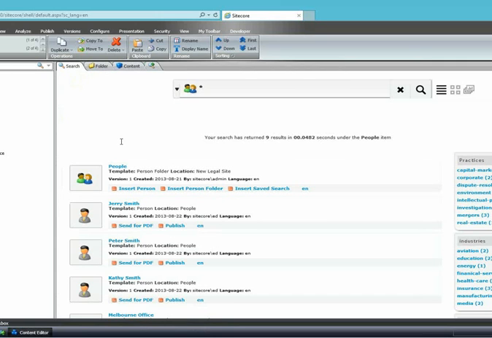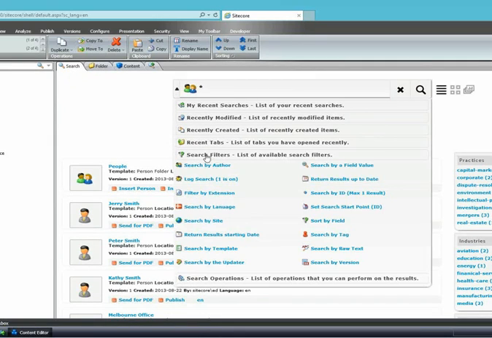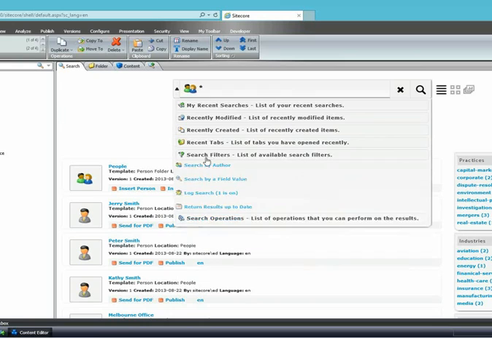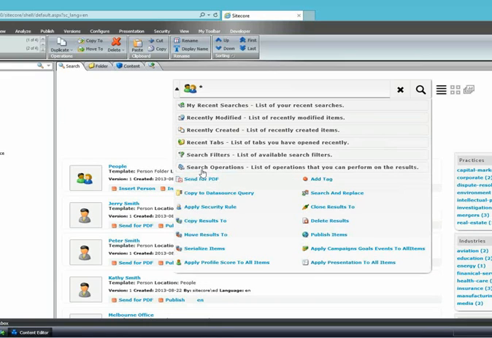These are just little tools to help with everyday tasks in Sitecore 7. I've already showed you the search filters. In the search filters, we've got a number of options that we can filter our results down by. And then we've also got search operations. Search operations are very similar to the quick actions, but the difference here is these will operate on the whole result set.